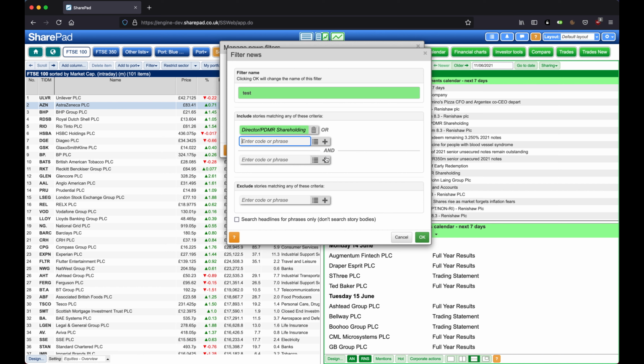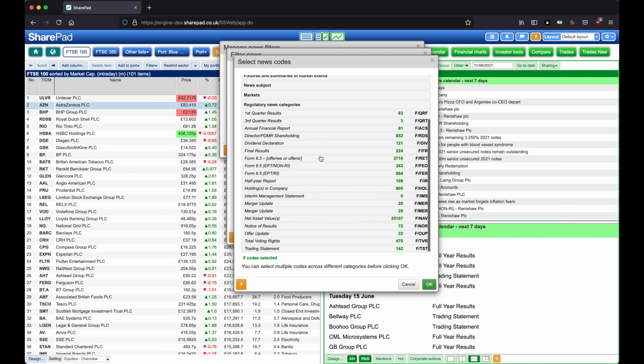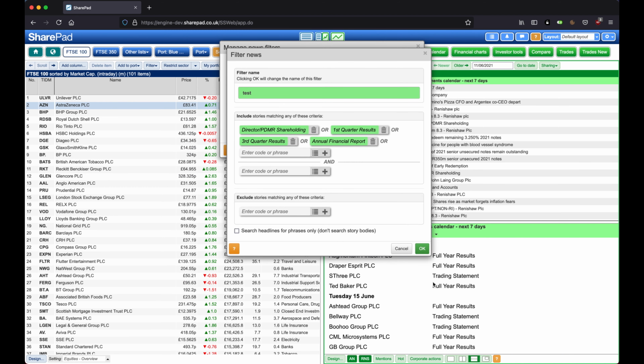An alternative method of finding criteria is by clicking the Codes button here, select a category, and then select some news codes, such as quarterly and annual results. Click on OK, and we can see that these have been added in. To remove a criteria, we can click on the corresponding bin.